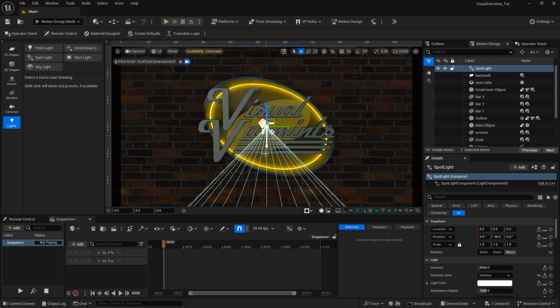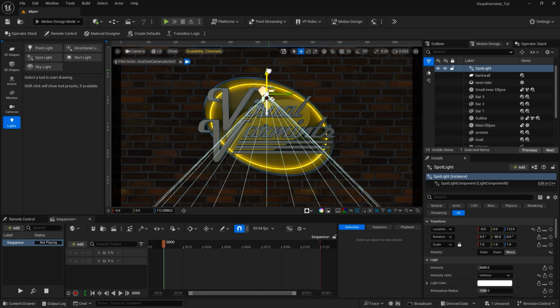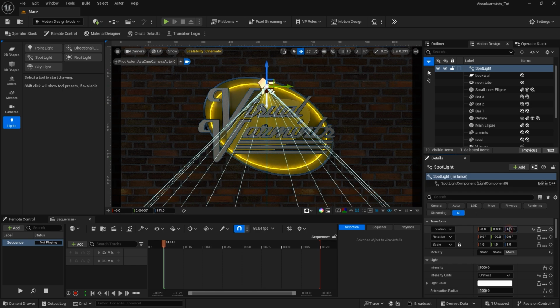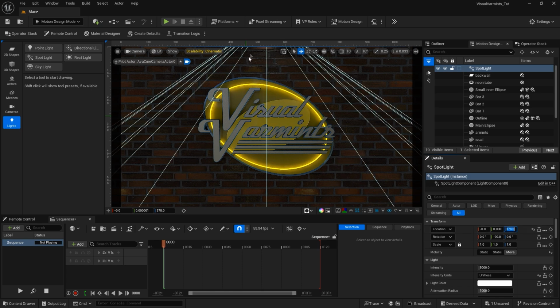Now you'll see that we have, like a spotlight, it is showing us the cone, the throw of the light that we will get from it. Let's make some adjustments to this spotlight. I'm going to adjust it. I will bring this up, but I'm going to go ahead and on our Z axis there, set that to 378. That's going to bring that spotlight up.